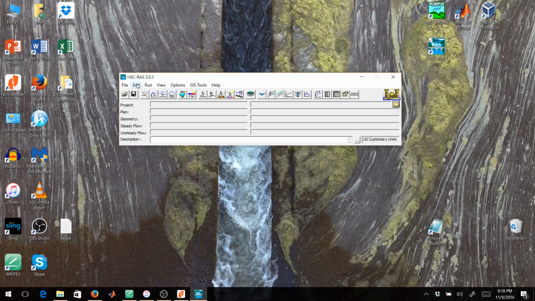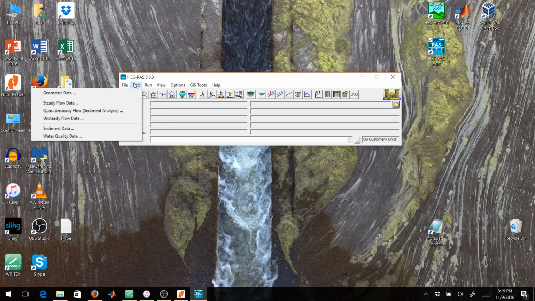And like pretty much every problem we've solved in class, one of the first things you want to know is what is your channel geometry. So is it a rectangular channel? Is it a natural channel, trapezoidal? What's the slope? Things like that. You will edit the geometry data to specify this. This is generally the first step of this type of problem.